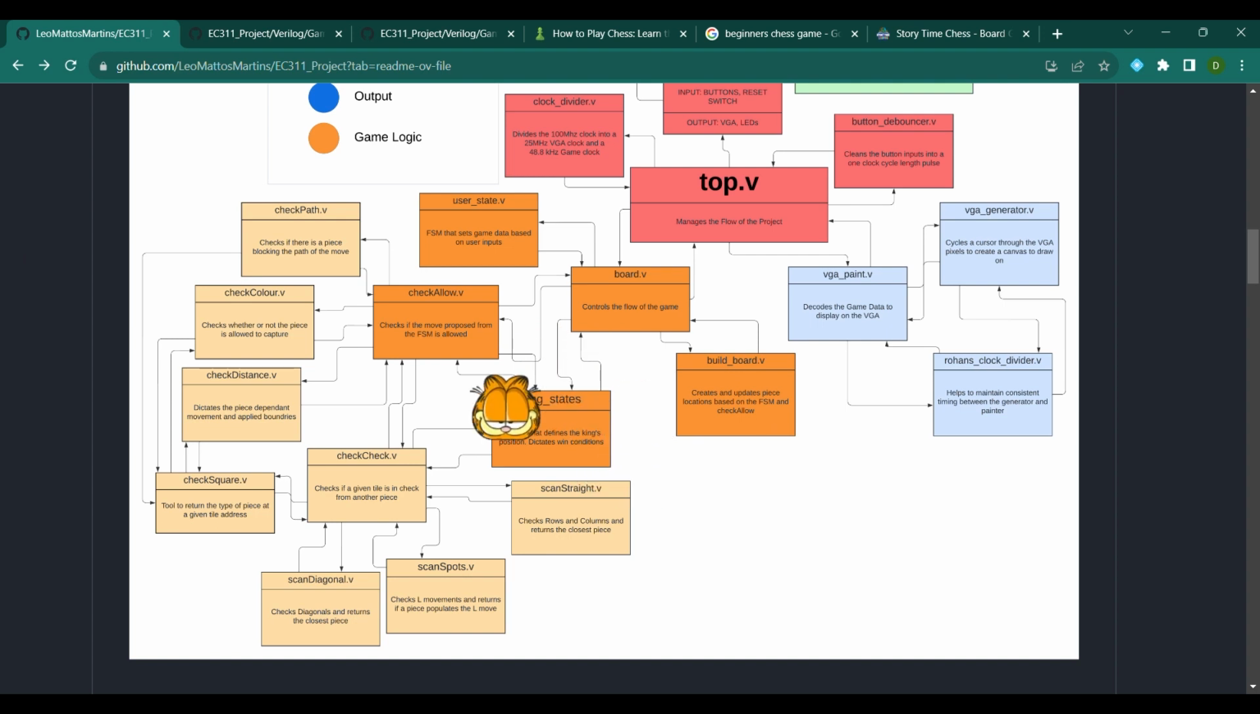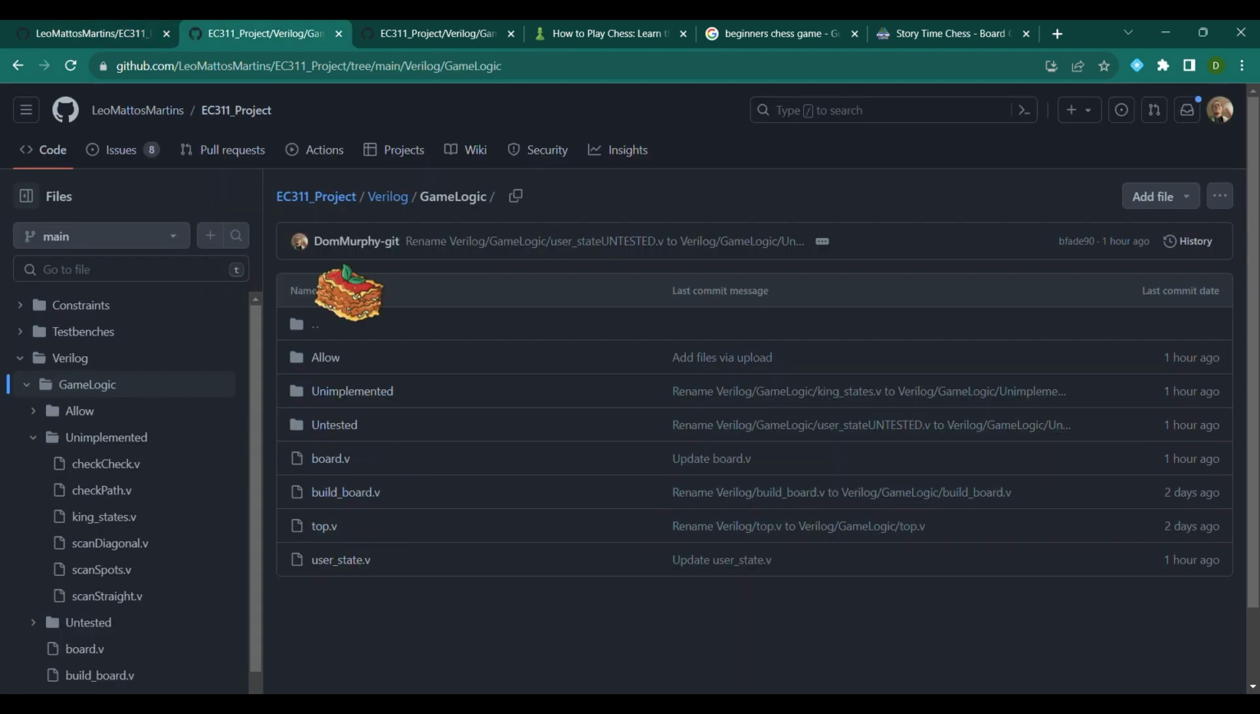So it's all driven by king states. This is 2 finite state machines that handle the current state of each king, whether they're in stalemate, check, checkmate, or they're just chilling. And that works very closely with checks if you're in check, and as well as you'll see check allow works pretty closely with it, as well as these scans, which I'll explain in a moment. These are all currently in our unimplemented folder. You'll find this in the Verilog section of our repository. This is because we were unable to get them fully functioning within the rest of our code. However, we were able to make very significant progress on them, which you'll see in just a moment.